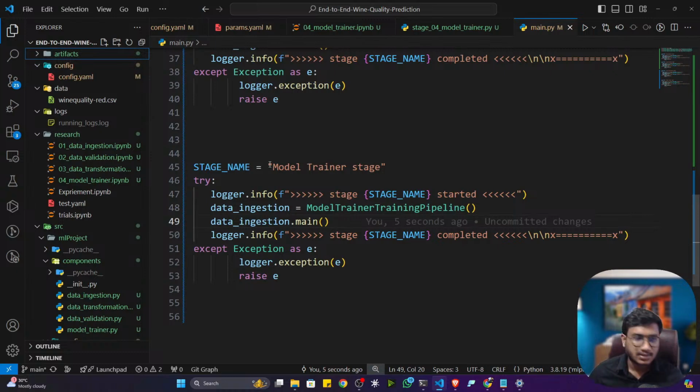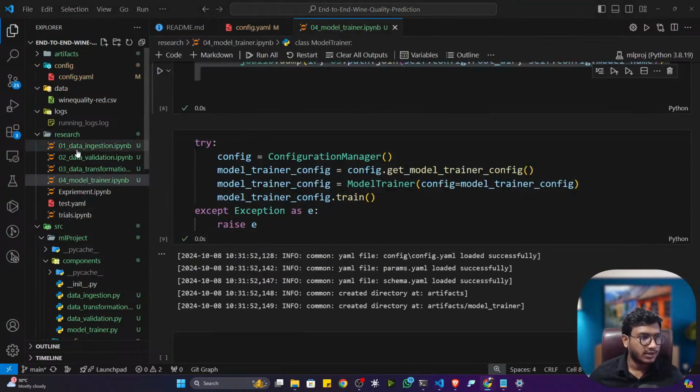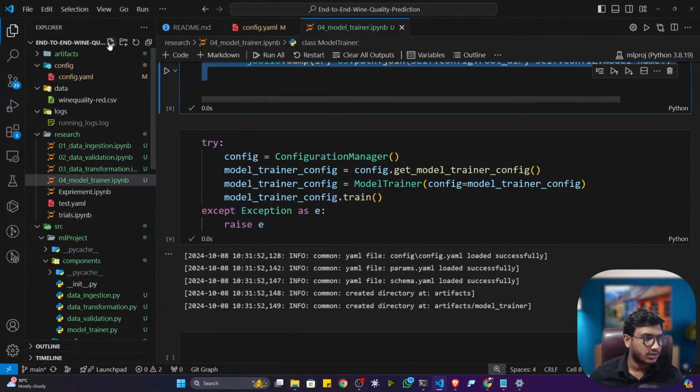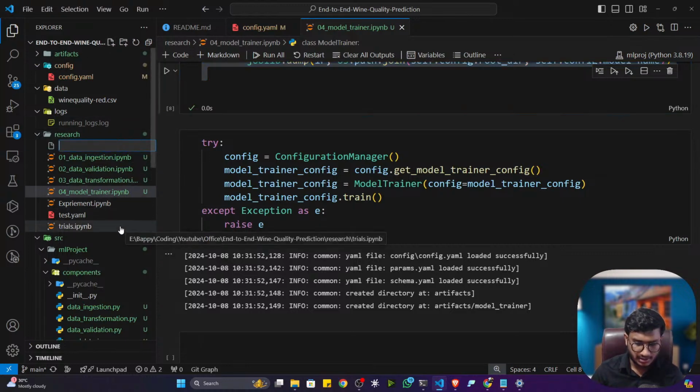Now the next stage we'll be doing is called model evaluation, and this is going to be our last stage here. So now let's start with our model evaluation. Let me create another file inside the research folder. I'm going to name it 05 model evaluation.